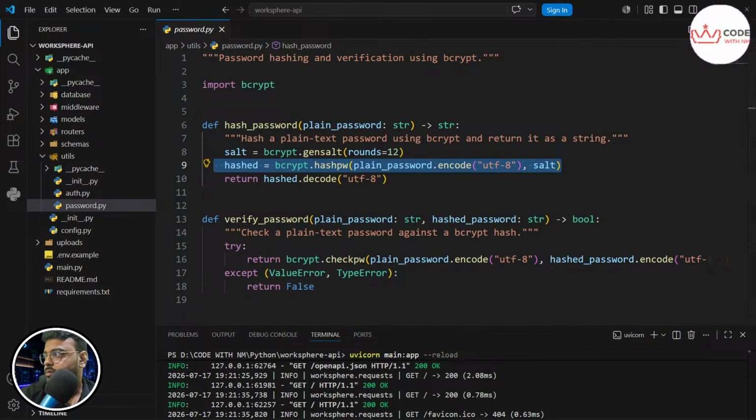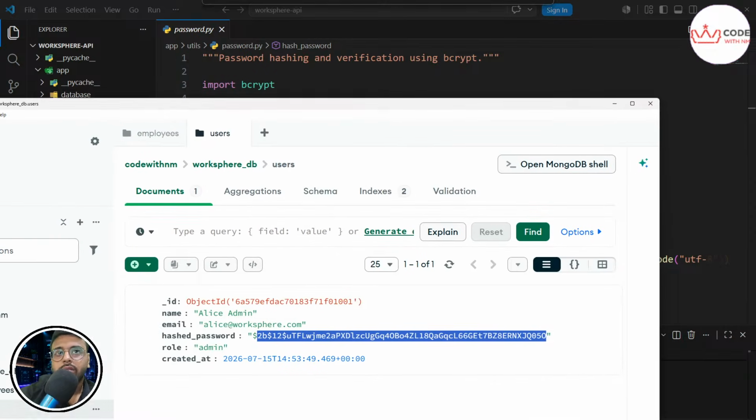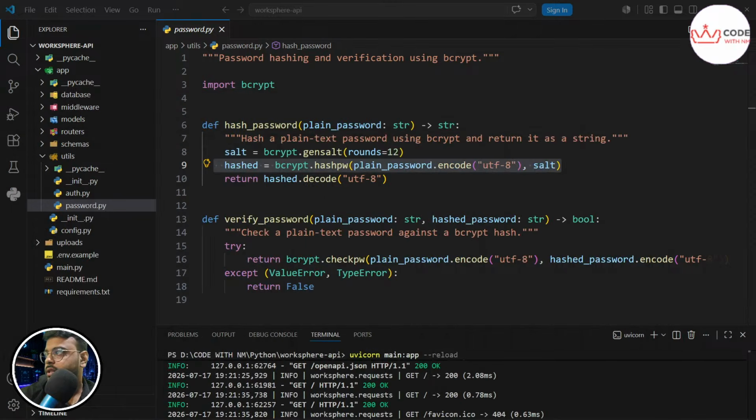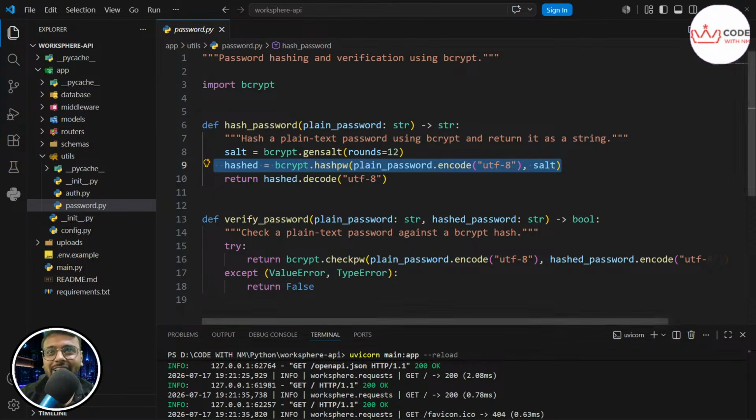Let me open this. This is the encoded one. This is the encoded thing. And that 12 is 2 raised to 12, whatever the answer is. Just comment down what the answer to 2 raised to 12 is.